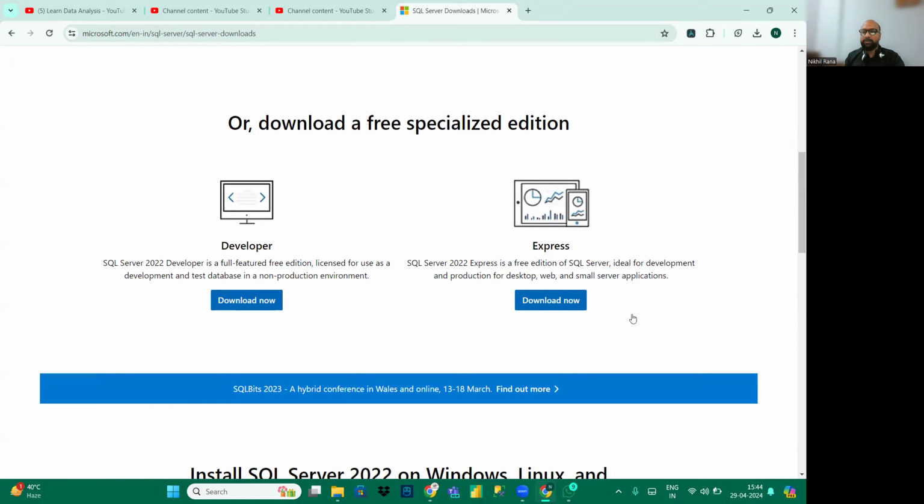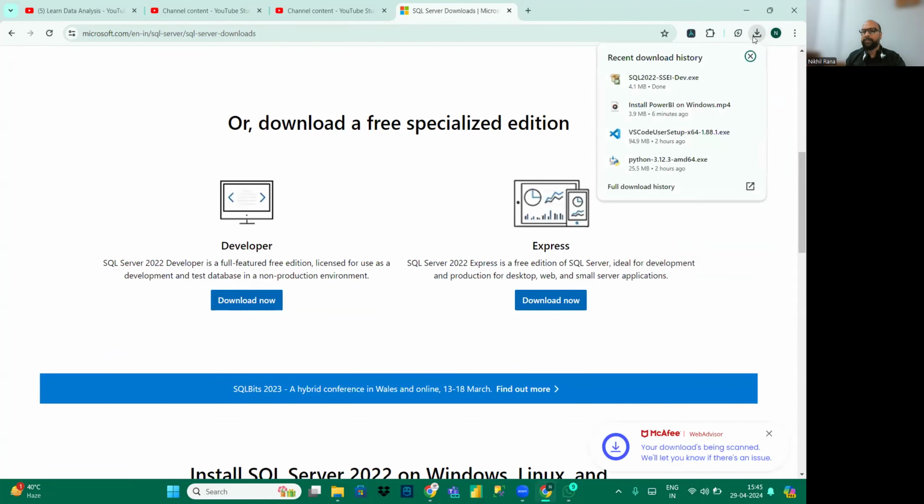If you want to go for Express server, then it has different uses, different system requirements. You can see here that it is used in production for desktop, web, and small server applications. And when we talk about developer, it is a full featured edition. So we will go with this developer edition only. So you will click on download now. Once you click on download now, it will be downloaded. It's a very small software.